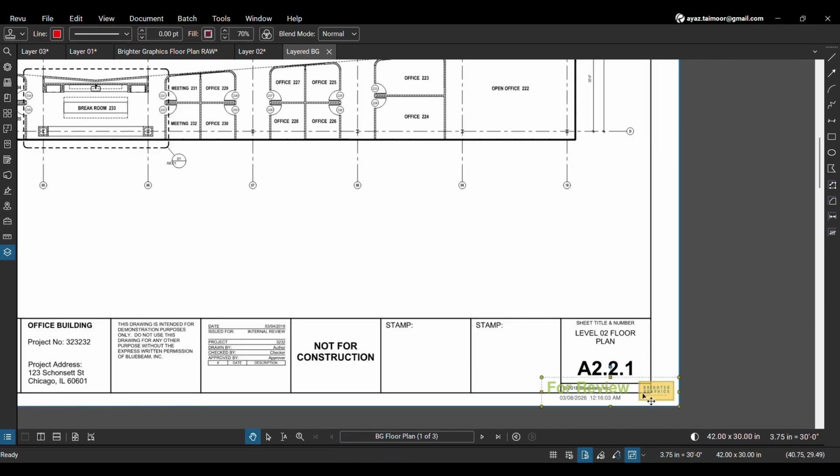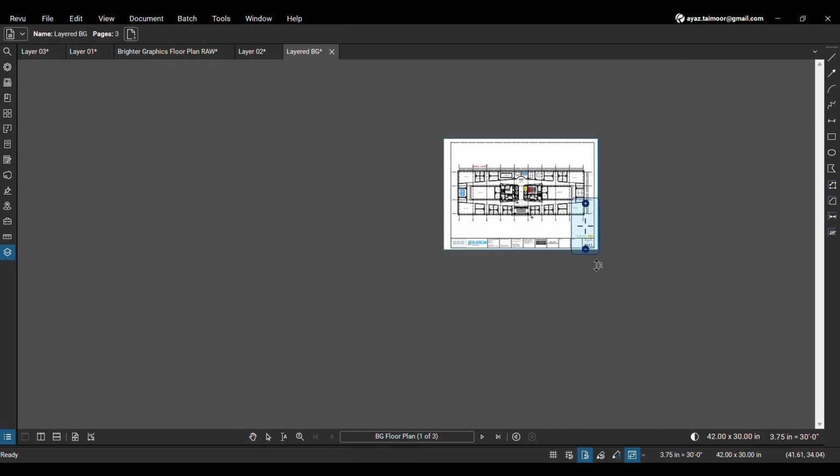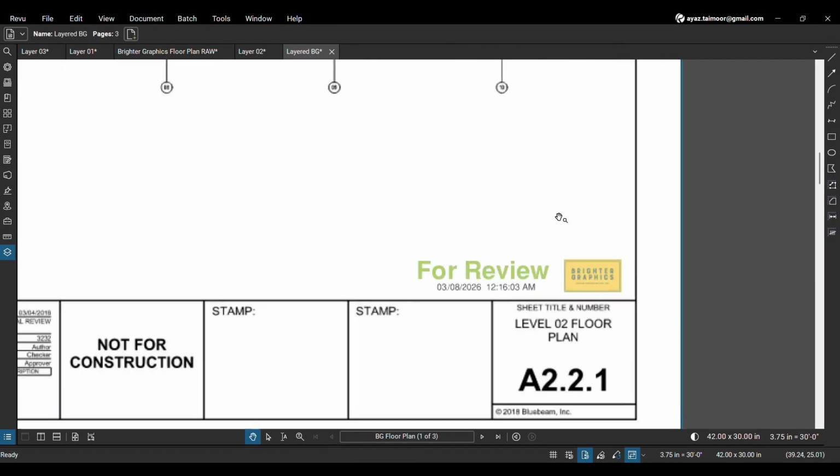This is how you can batch process multiple documents to stamp them in a single go if you have a Revu Core or Complete subscription.